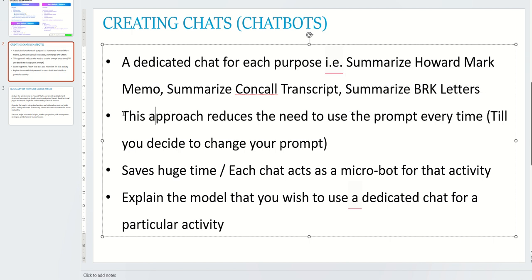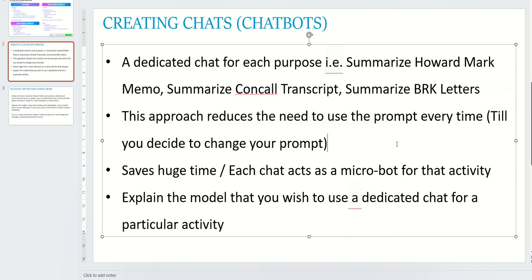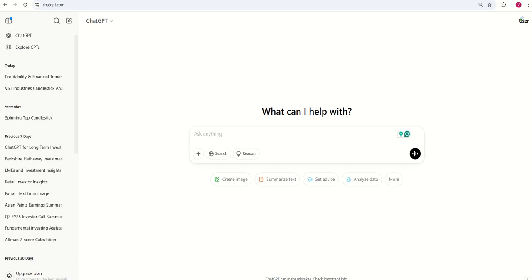Why this is helpful is that this approach reduces the need to remember the prompt or type the prompt every time you do this analysis. Till you decide to change the prompt, you need not key in the prompts again. So it saves a huge amount of time, and each chat acts like a kind of microbot for that use case. Let me explain this approach in this video.